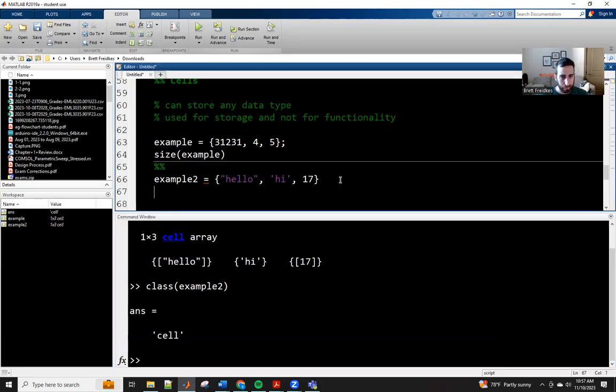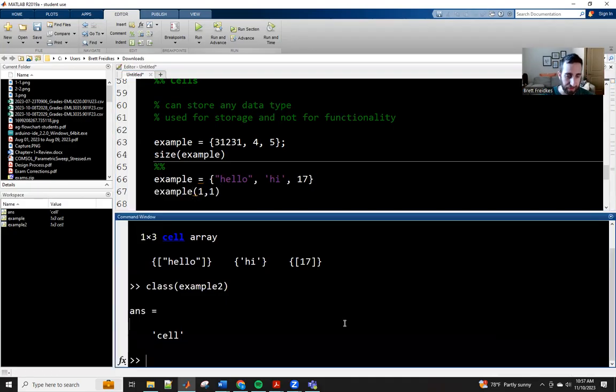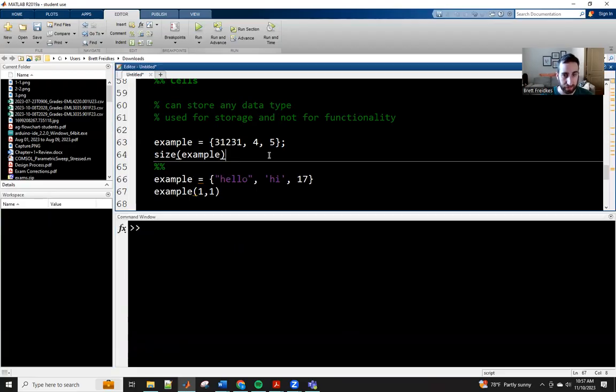So for example, let's say I do example two of element 1, comma 1. So example 2 is the variable name. So ignore that 2. It has nothing to do with anything. Maybe I'll just delete it for minimizing confusion, since we're basically done with this.